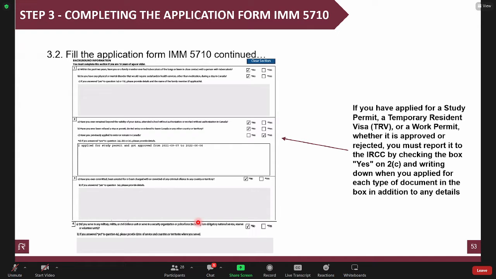Then the third one, C: have you previously applied to enter or remain in Canada? All the students who are in Canada can say yes to that question, because you are here because you applied and were approved for a study permit. So you can say yes to that one, and we can mention that, apart from the study permit got approved, from the issue date of your first study permit to the expiry date of your current study permit will be the duration. Then you can answer any of the further questions.